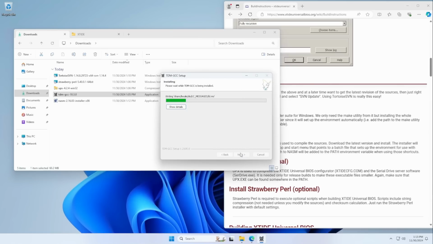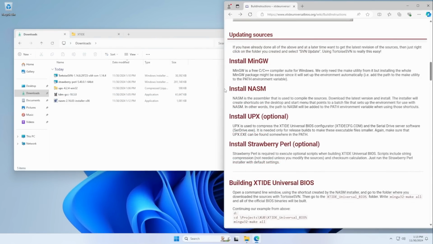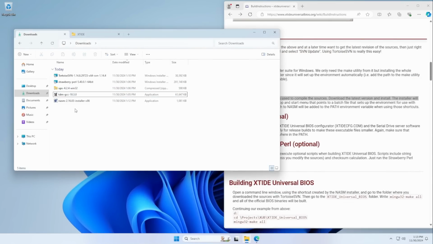We keep all the default values. This is what the documentation also suggests. Just install everything as default. Okay, we don't need the README. Now we install NASM. This is here.